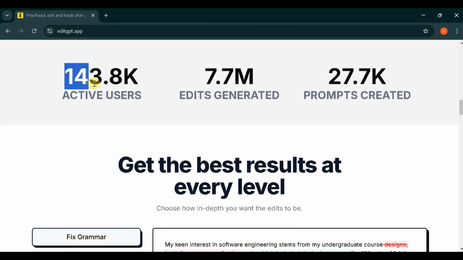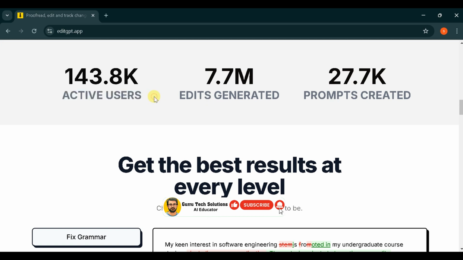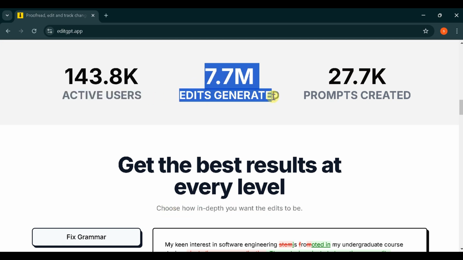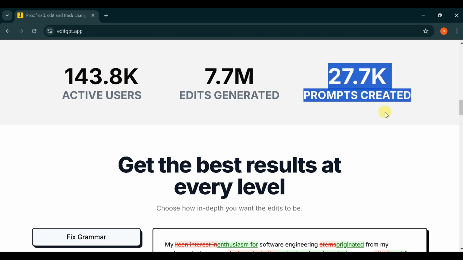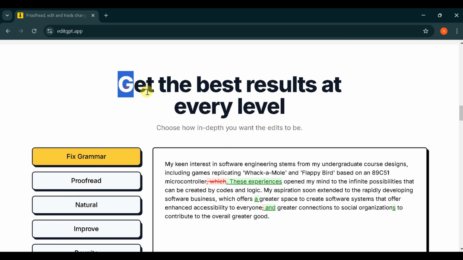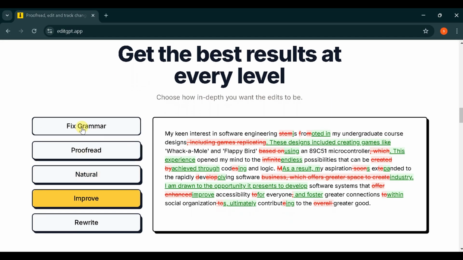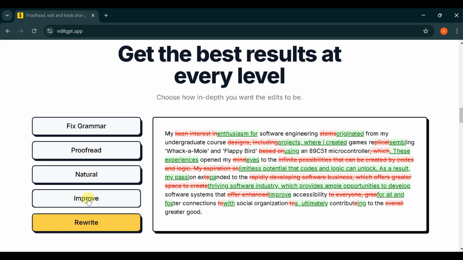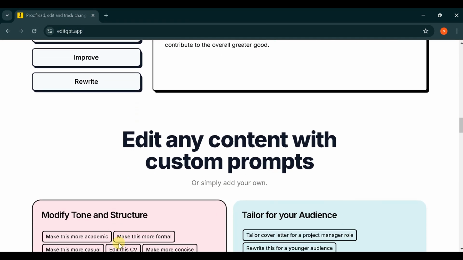With over 143,800 active users and 7.7 million edits generated, this tool is widely trusted, and more than 27,700 prompts have already been created. EditGPT ensures top-quality results at every level, helping you fix grammar, proofread, enhance natural flow, and rewrite content. It's an ideal AI tool for anyone, whether you're a student, professional, or content creator.